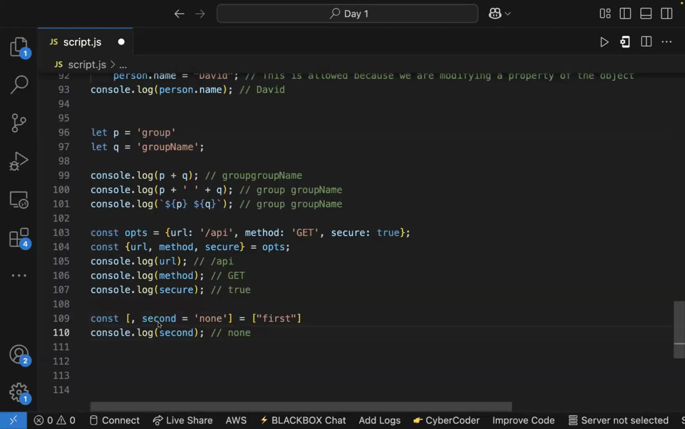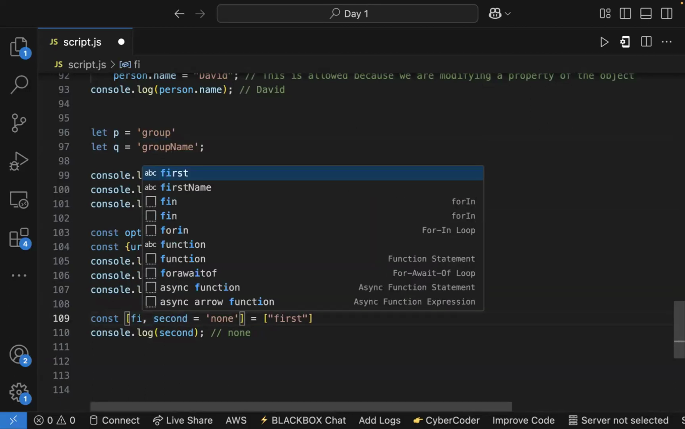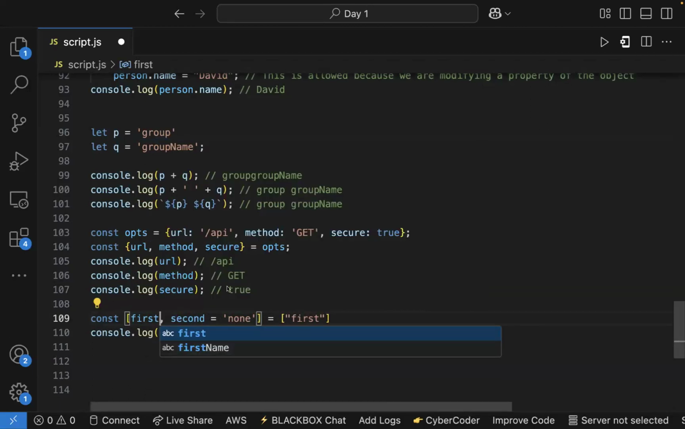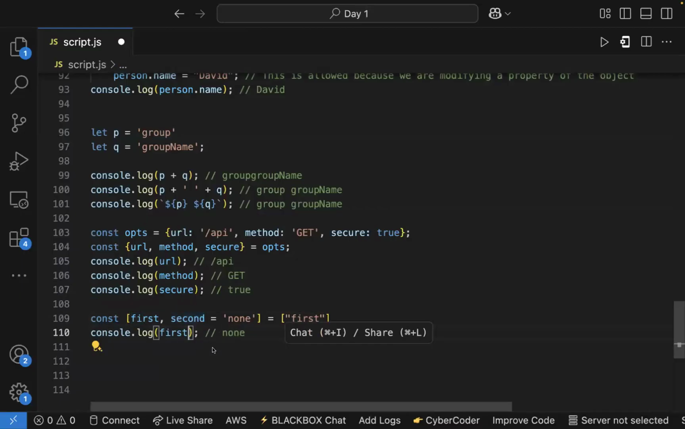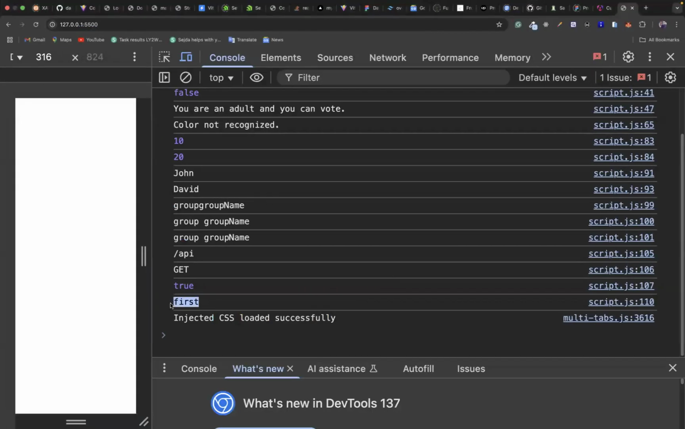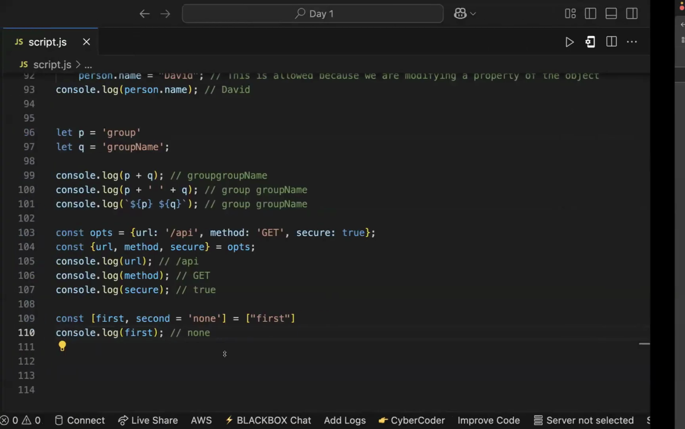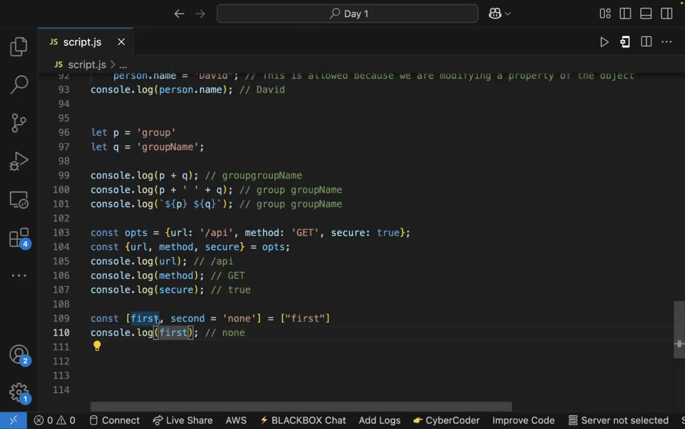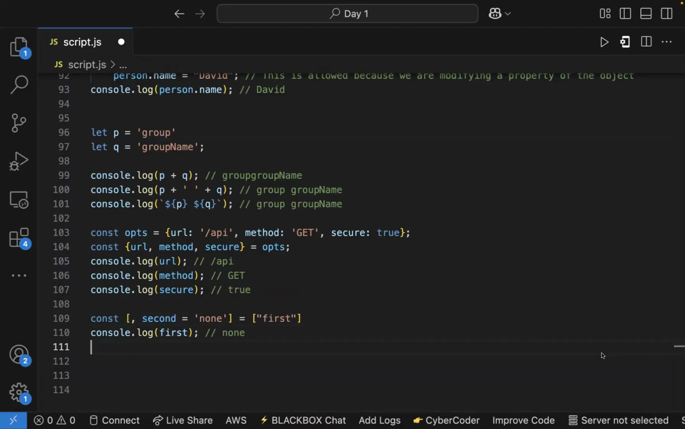All right. So if we come here now, we can still destructure the first. And when we console.log the first, it should also give us first. Correct? Yes, sir. Thank you, sir. Good. All right, so we can move on.